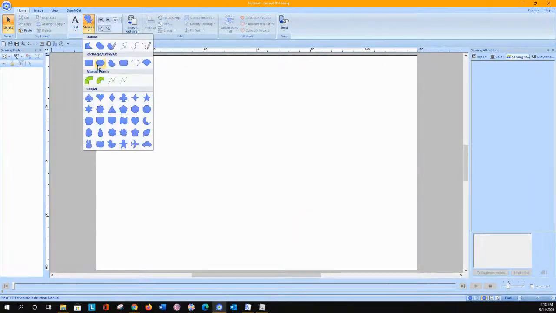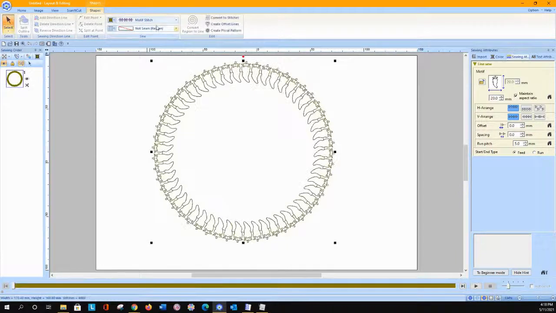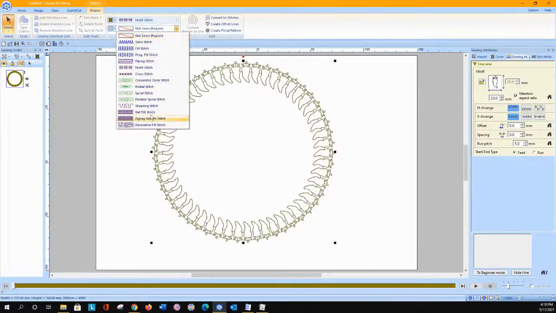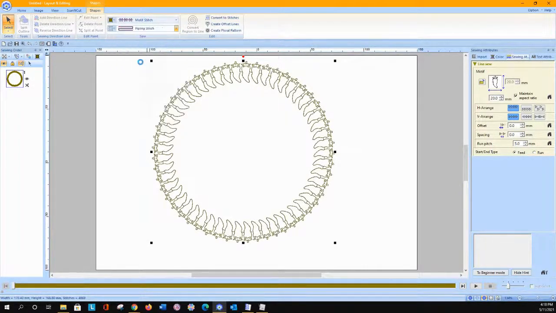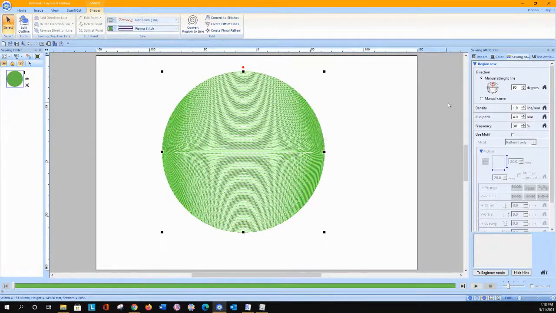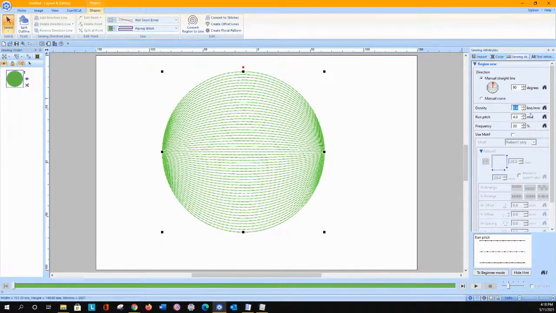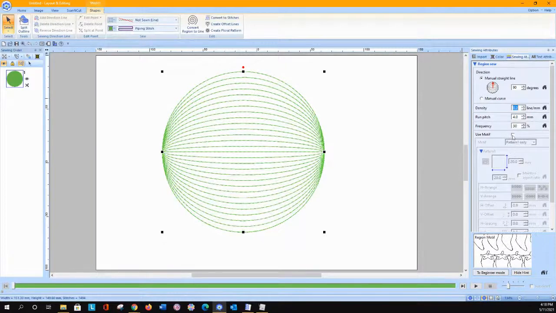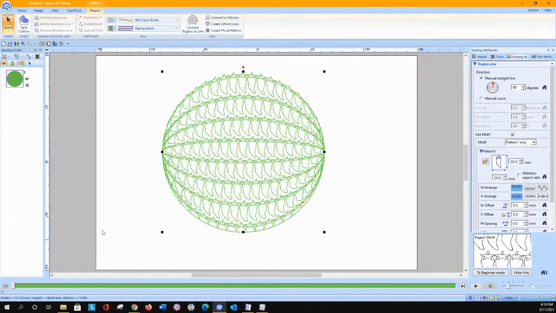If you have, let's do a circle and let's put a piping stitch in it. Where's my piping stitch? There we go. I'm going to turn off my outline and let's make this piping stitch less dense. So we're going to go way down in density. Y'all see this little button saying use motif? That'll put a motif stitch along your area. And that's quite fun to do.